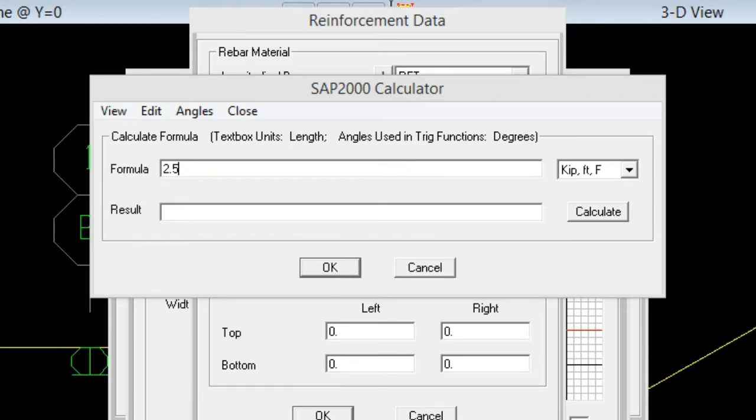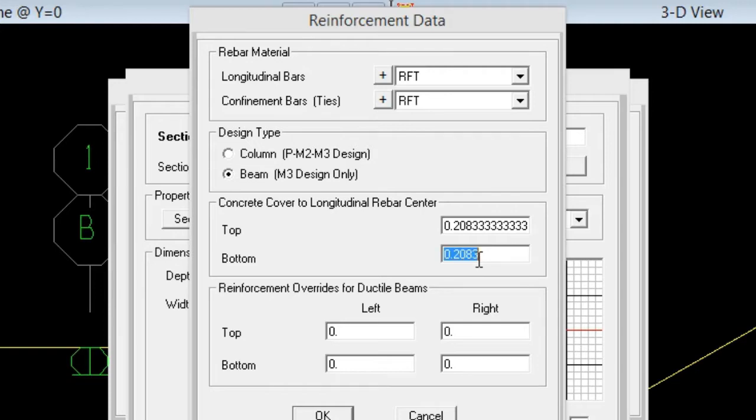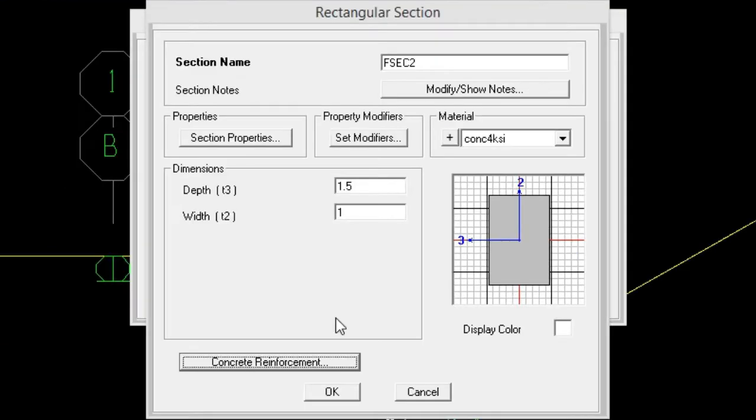So as our system is in feet, I will convert it into feet. So this is the result. Okay, so again I am using same over here, 2.5 divided by 12. Press enter. It's calculated. So nothing else is required in there. Press OK, and you can change the name as well. Change it to beam and press OK.